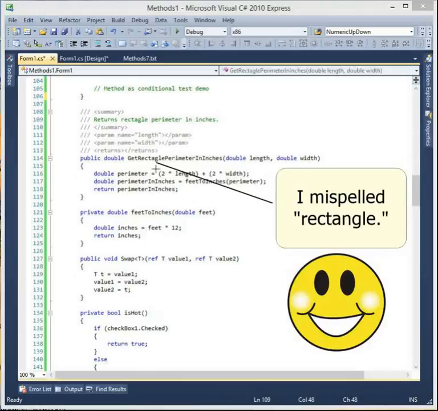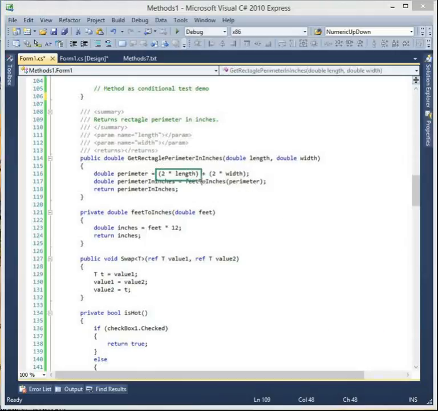So I've got the formula here: 2 times length plus 2 times width. Note that the parentheses really aren't necessary here. I just threw them in there for my clarity. C# follows the order of operations, so this isn't necessary. If you view the video on arithmetic operators, it talks about this. But I like to put them there for clarity's sake.